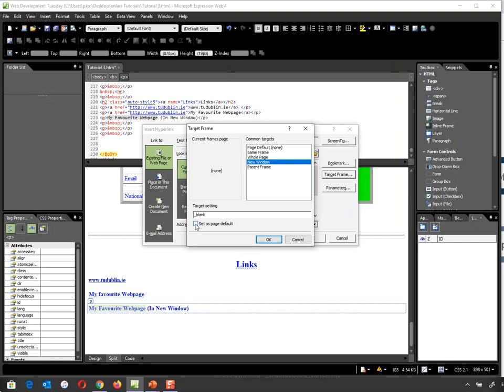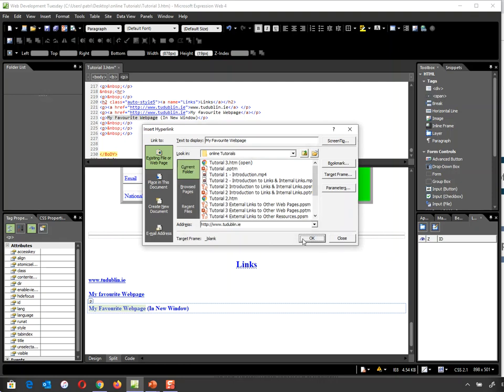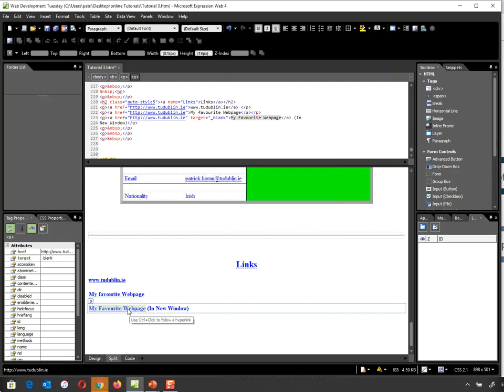I'm not going to do that here, but I could, which means if you had a page which had loads of links in it, and you wanted all of them to open up in a new window, you would do that. You would set it for the first one, and it would apply to all the ones after. So I'm just going to go OK. I'm going to go OK. So exactly the same link as before.